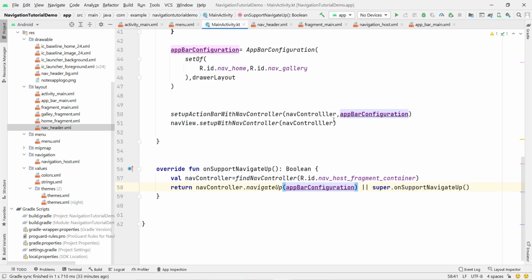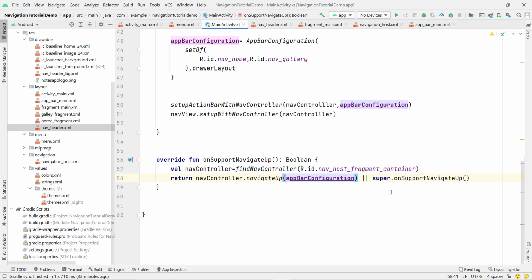So now click on import. It was not importing, that's why it was showing an error. So now it is fine. Now our application is complete.